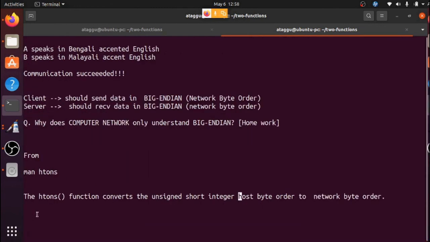So the host to NS, what does it do? It converts from the host byte order, big-endian or little Endian, to the network byte order. And what is network byte order? Big-endian. So now we have to see that H2NS actually is a conversion function. What it does is to convert whatever is given as argument from the host byte order to network byte order. And remember, what do you mean by network byte order? We already know it is big-endian.